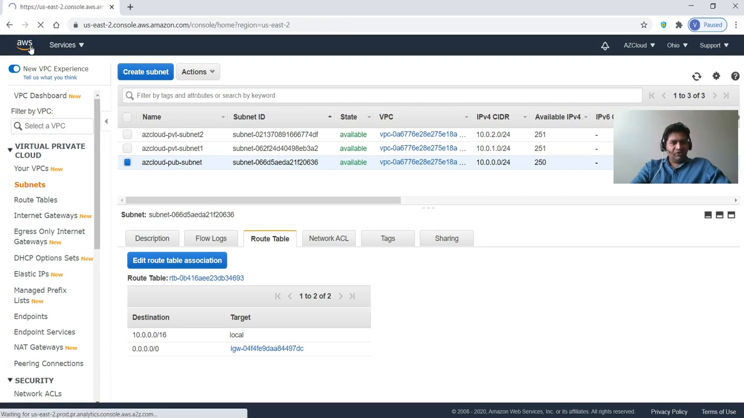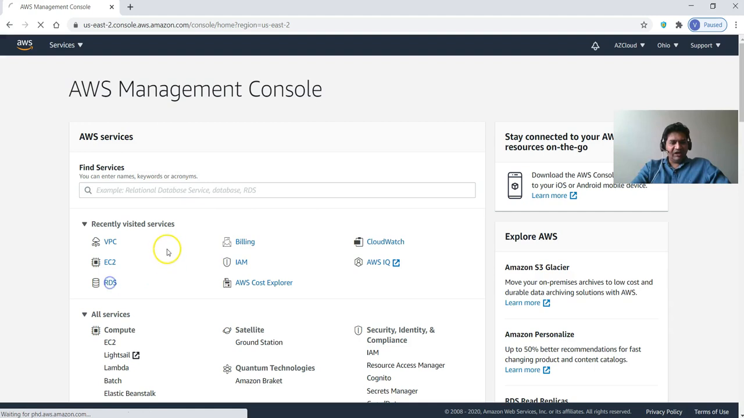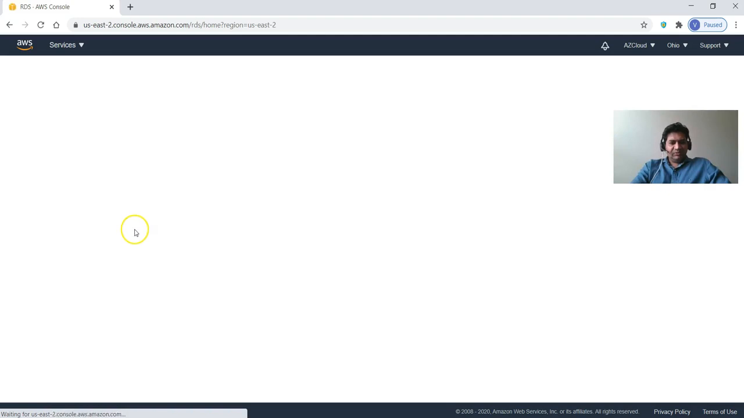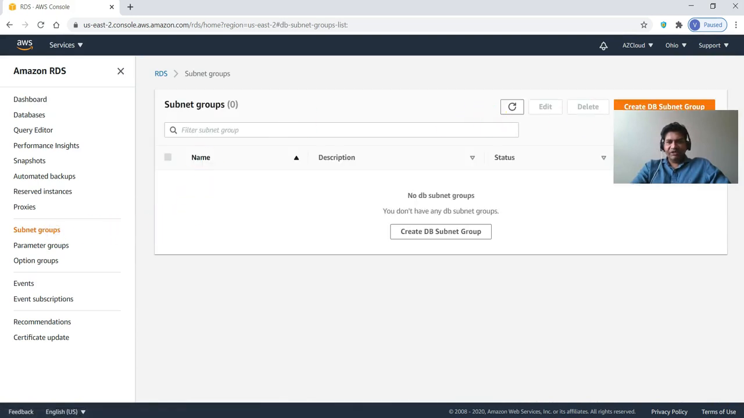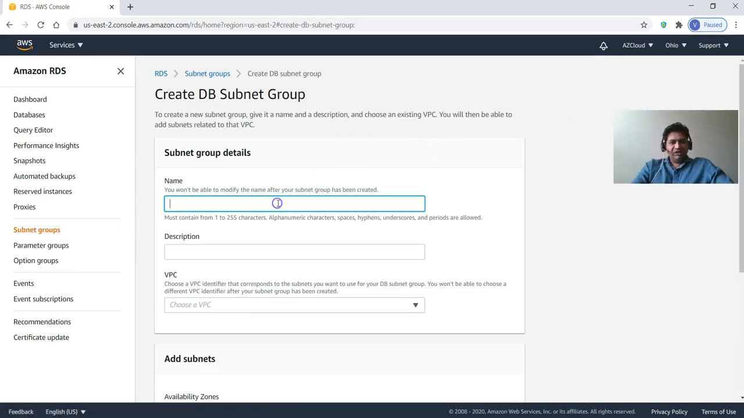So what I'm going to do is go back to my AWS console and go to my RDS and quickly select subnet groups and create a quick subnet group. I'm going to call it AZ Cloud DB Subnet Group. And again, why do we need a subnet group? The name suggests a subnet group is going to be a compilation of all the subnets that are available in the VPC. And when we create the RDS, it's actually going to use this subnet group to launch the multi-AZ setup.